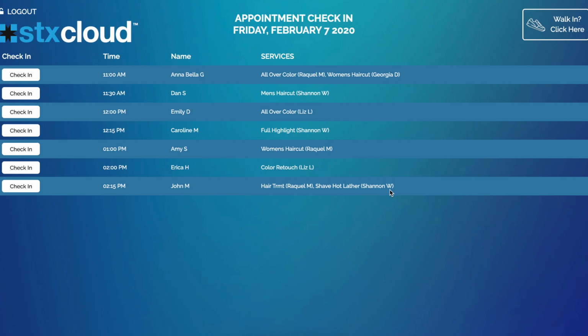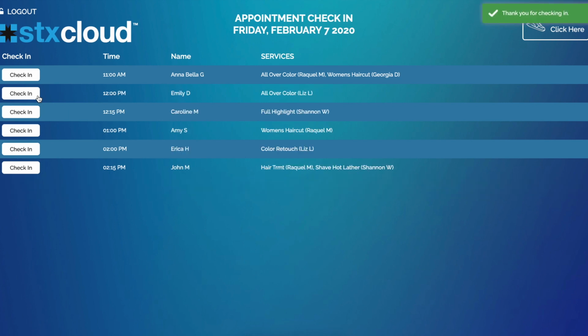and then the services they're looking to get done that day, and the worker assigned to that service. So if Dan S. is here for his 11:30 appointment, he simply clicks check in. He's removed from the list. It thanks him for checking in. And if his stylist or worker has the STX Worker app on their phone, they'll get a notification that Dan checked in, and also the status of his appointment will be checked in. So it's just like if the front desk did it, kind of like a virtual front desk. It's a pretty great feature.